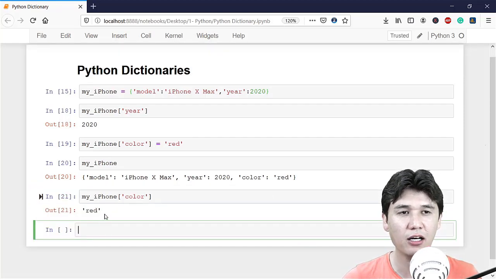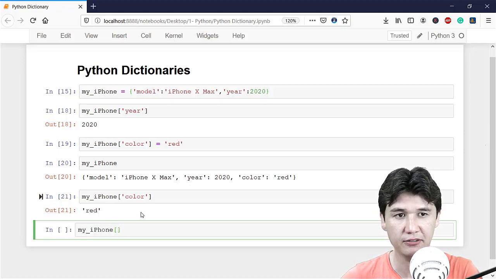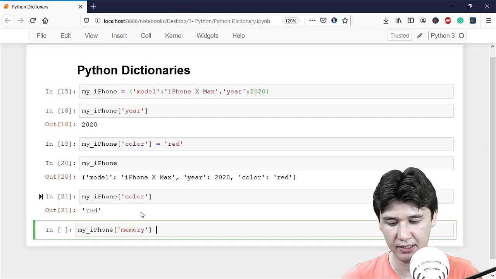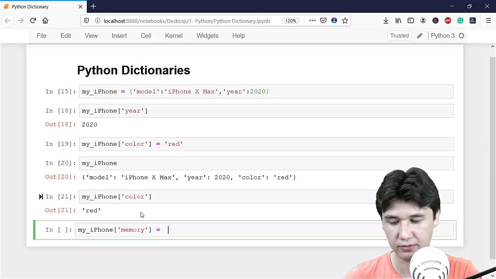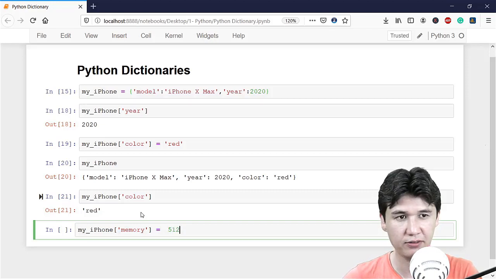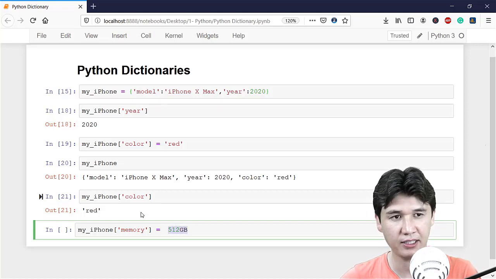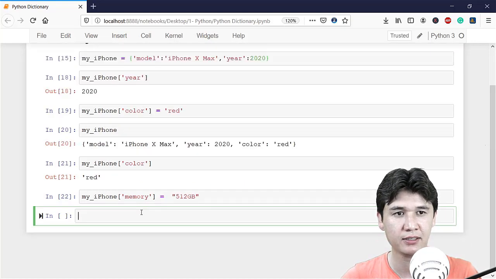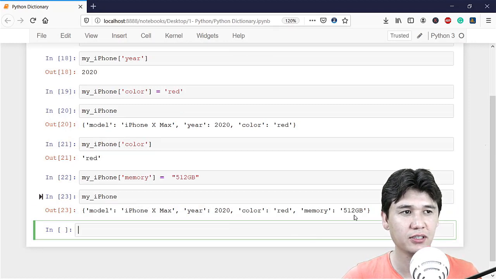Fine. Now how about adding more items? For example, my iPhone, and we are going to use memory, and maybe it is 256 or 512 GB. Now since we are using GB, we have to use quotation marks as well. Now when I call my iPhone, you will get memory, which is 512.